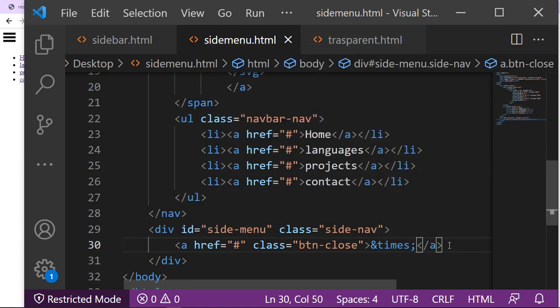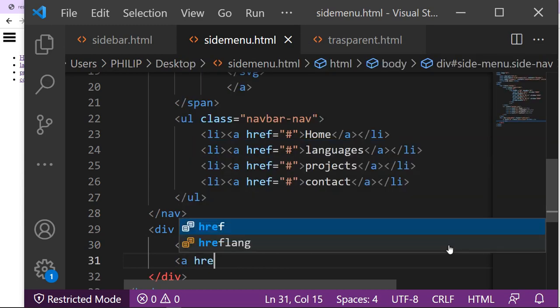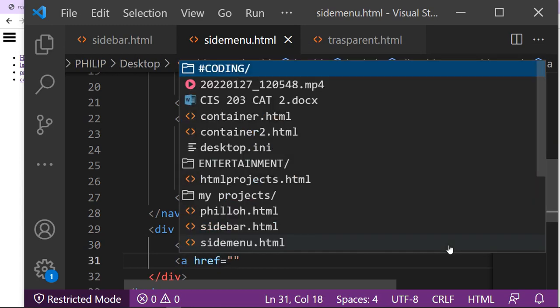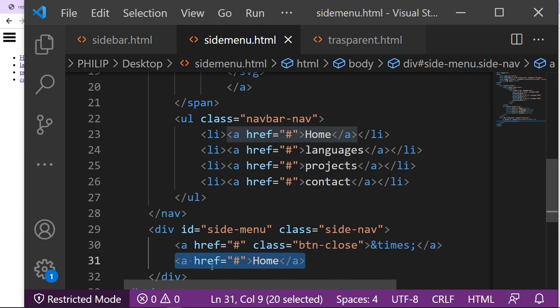After that, we'll have the menu for the other side, whereby we'll have href. Then we'll have home. You can have home, just copy and paste.